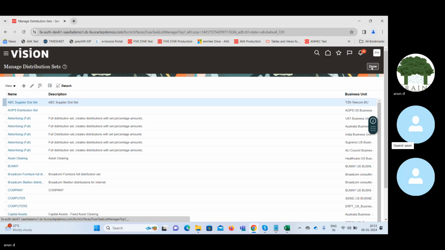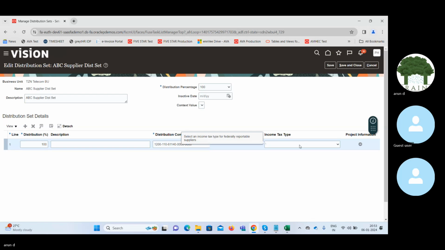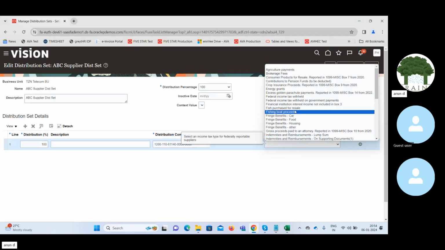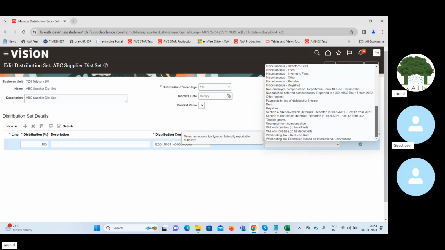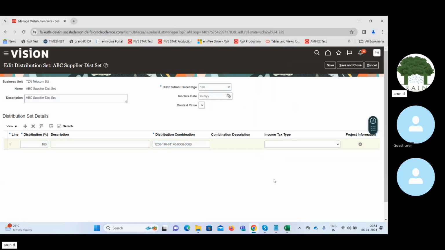Arun, is that income tax type a DFF enabled or a seeded column? I think this is a seeded column, but I'm not sure actually. I think this is a seeded one because I remember I have seen it. I don't think this is a DFF. We have the DFF here, but the distribution details level needs to be checked. But I remember this is a standard column only. Okay, got it.